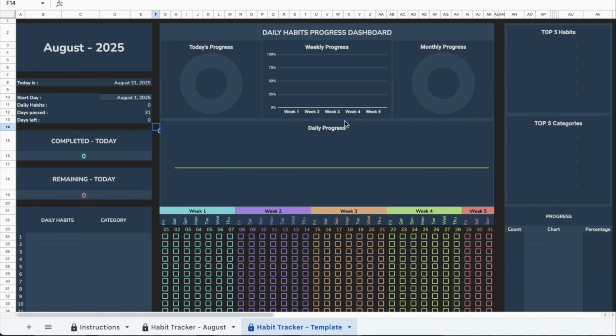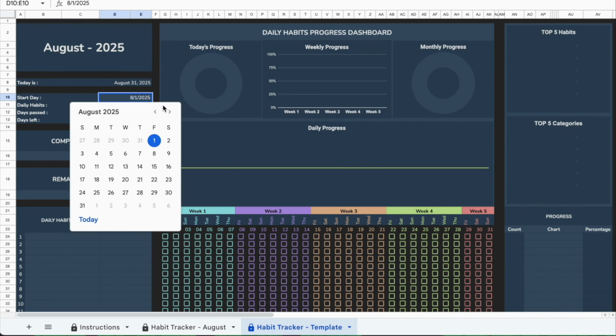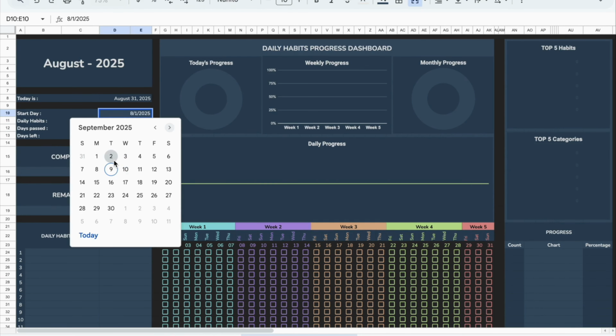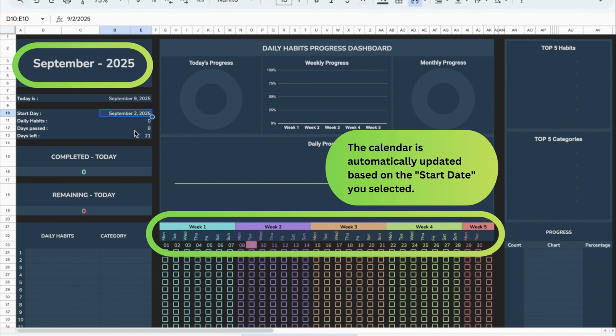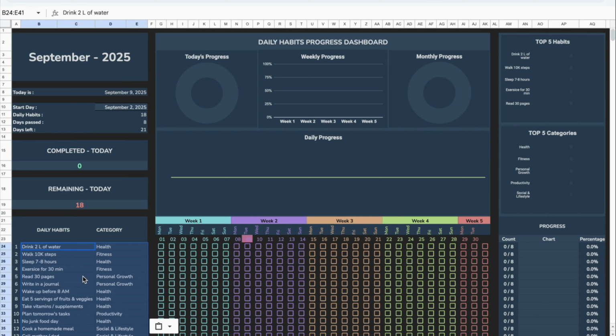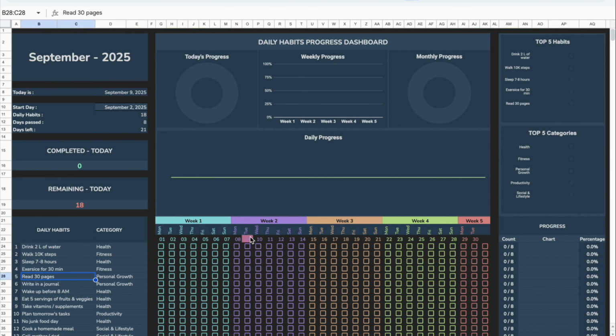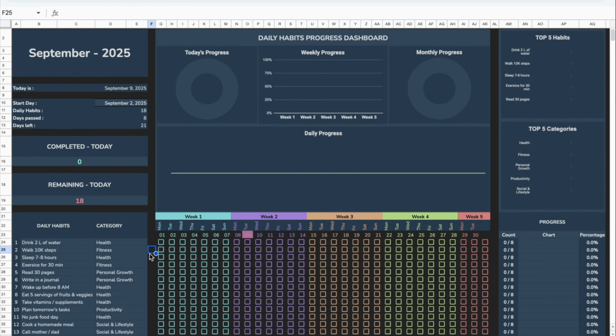Let's do an example together. I'm going to set my start date to September 2nd. As you can see, the page name automatically changed to September 2025. Now, I'll type in my daily habits and group them into categories. Since today is September 9th, that day is highlighted in pink.